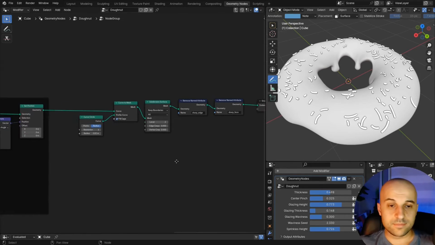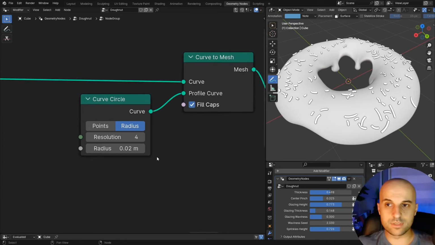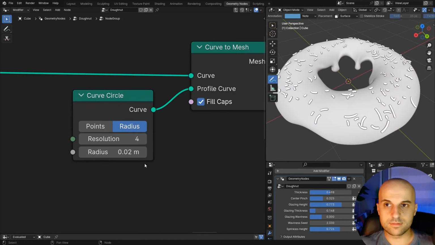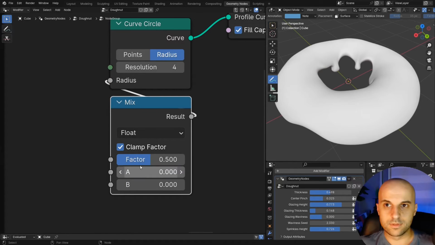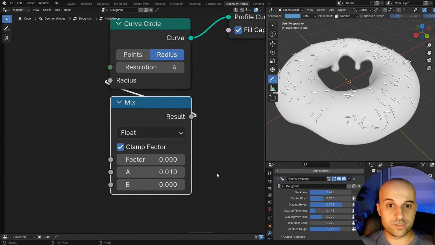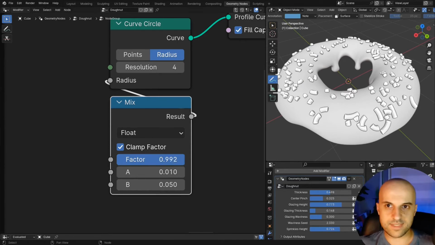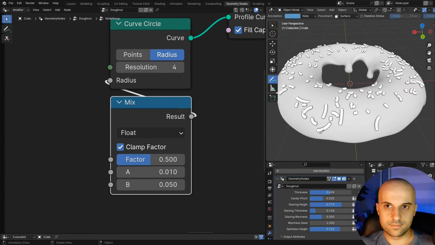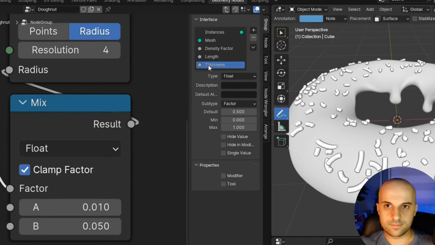And this is it. The only control we may want is for the thickness of the sprinkles from this radius. Let's make it from 0.01 to 0.05, let's say. Thickness.